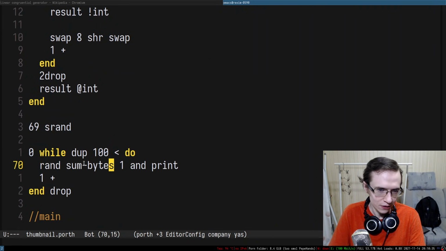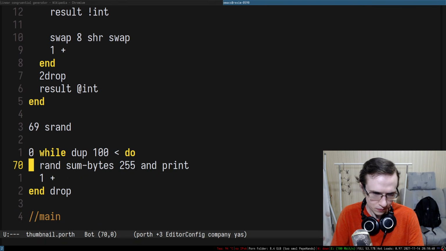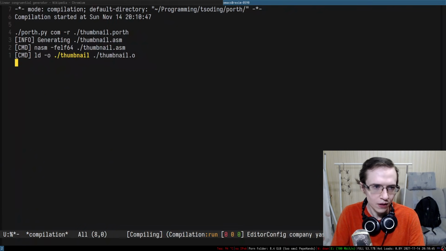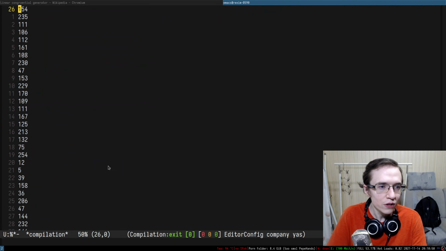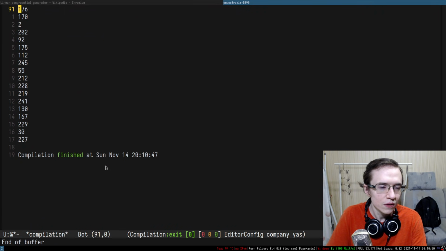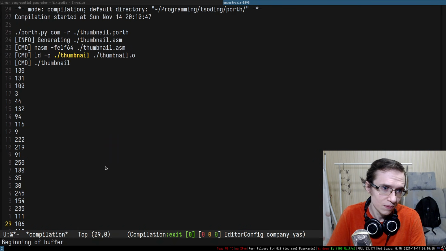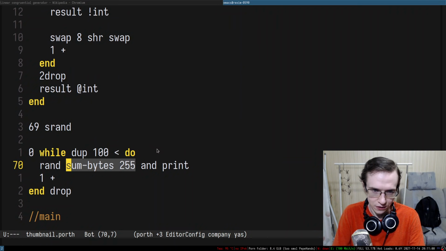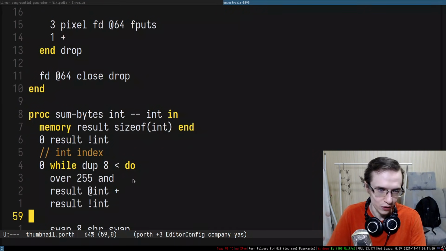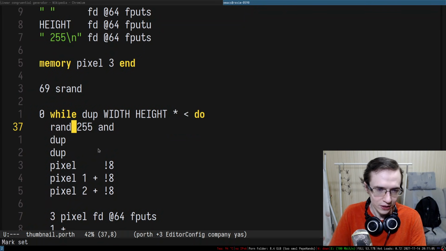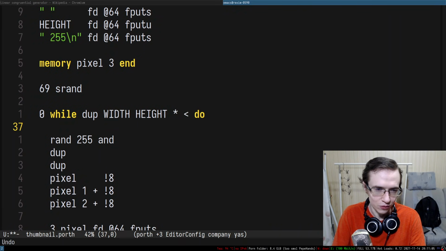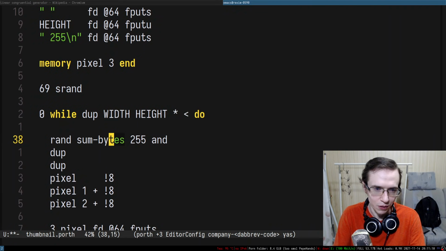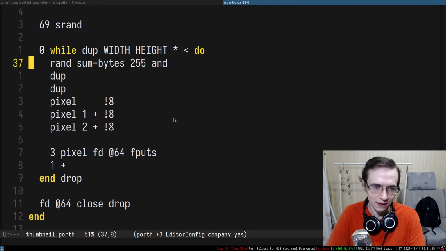Let me see, what if I take basically 8 bytes from here. Do they look random? More or less, they do look random. So let's go ahead and try to apply this for our application. Here we take a random, so this is going to be random. Then we sum the bytes, and only then we take the first byte out of it.